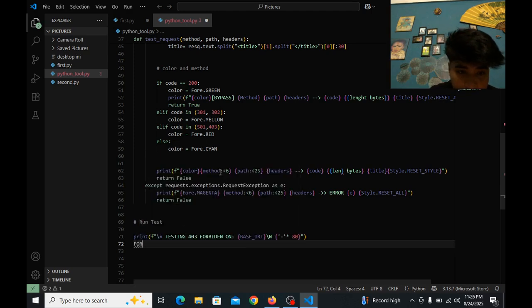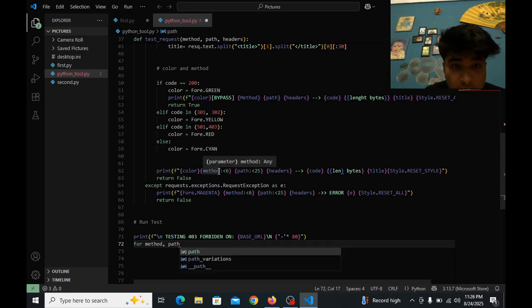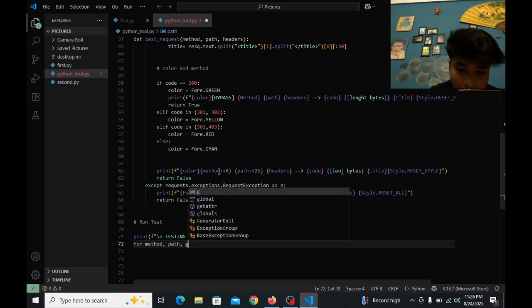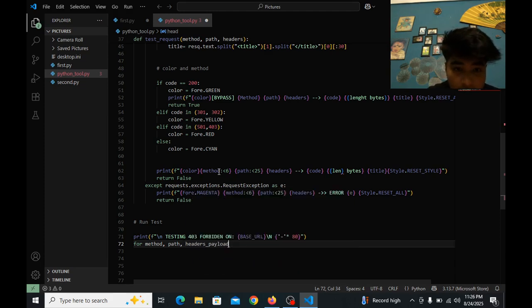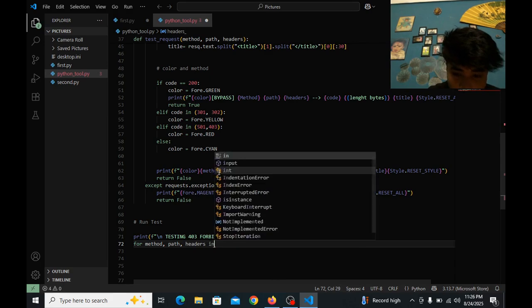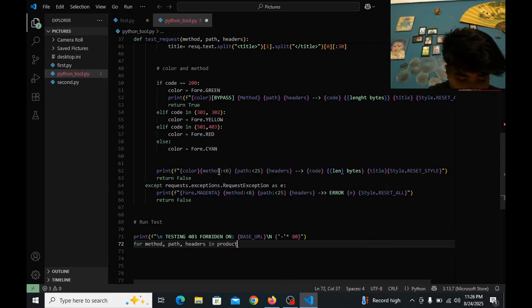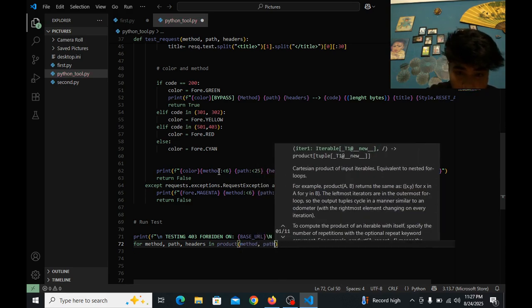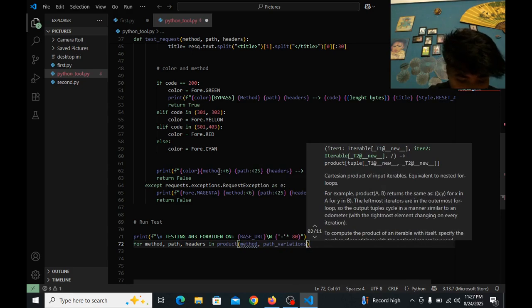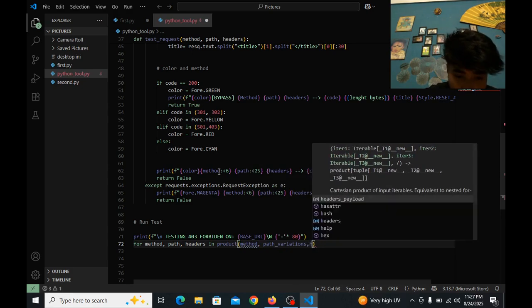I will say for method, path, and last header. Yeah, header. It's not only header. Header in product. So here I am using the product module, product method path. I will say path variation, and header payload.